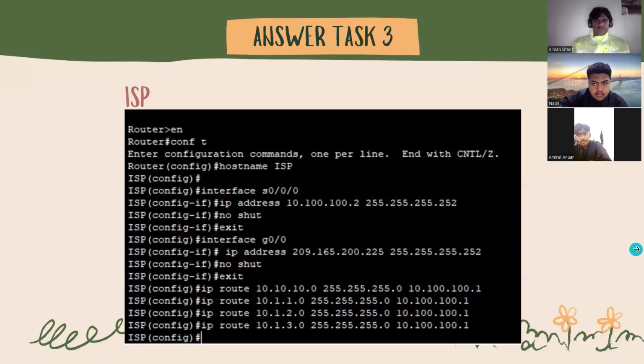And lastly is the command ip route 10.1.3.0 255.255.255.0, and the next hop IP is 10.100.100.1.